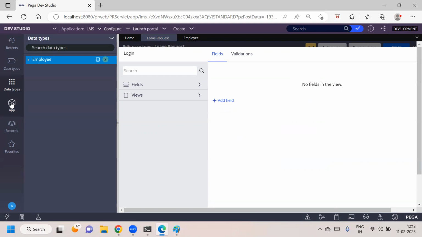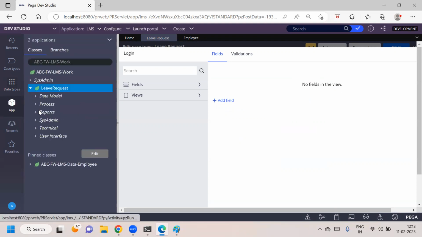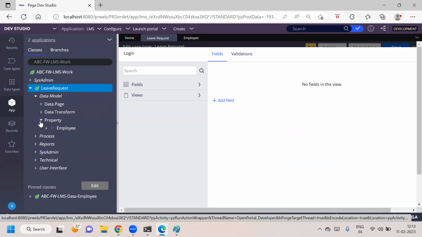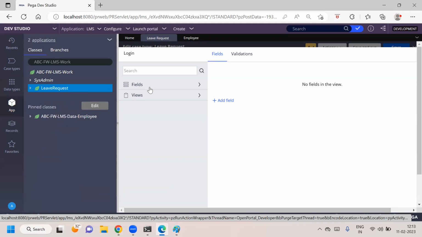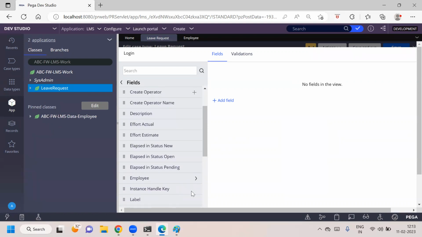Previously, if you remember, I have already created a field called employee field. I have already created a property called employee property. I will be making use of the same property. So how do you make use of it? Let's go to the field section here and add that employee data type, I mean, the employee field, over here.